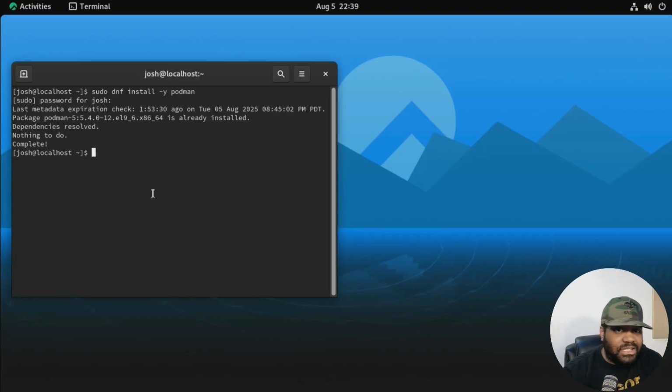Now, one of the things I wanted to show you is how to run Docker Compose type files in Podman. Basically, you need Podman Compose. Podman Compose is basically a wrapper for Podman to run files similar to Docker Compose. That's essentially what it is. So it's a Python wrapper. Let me show you how to install that.